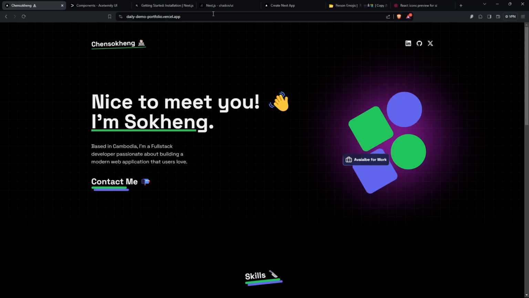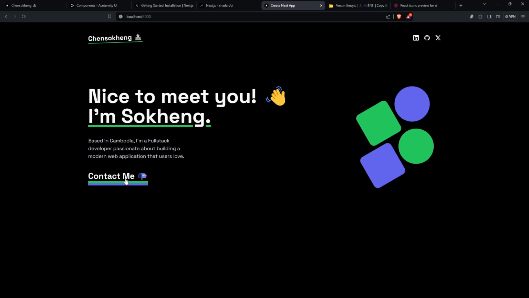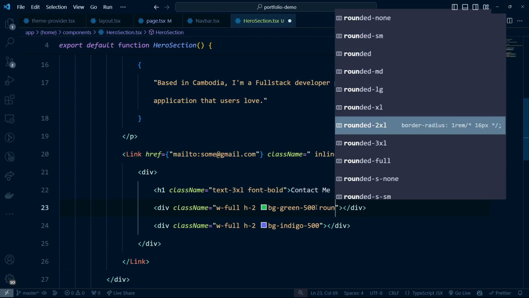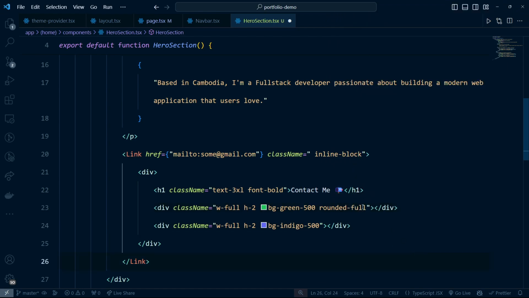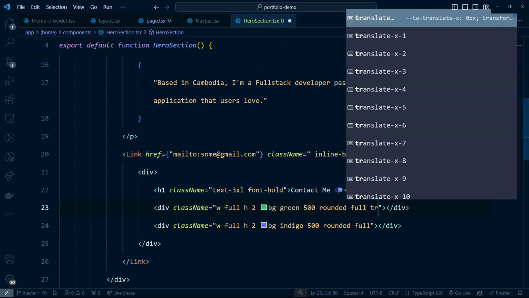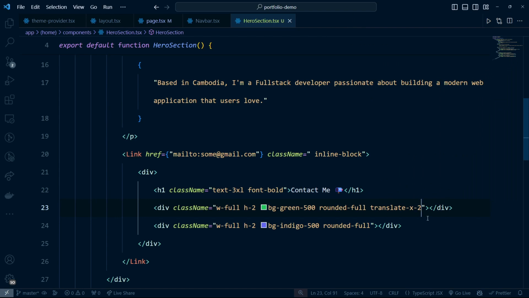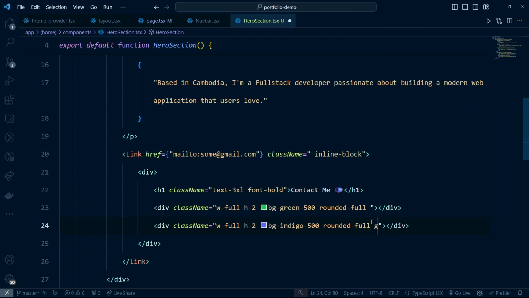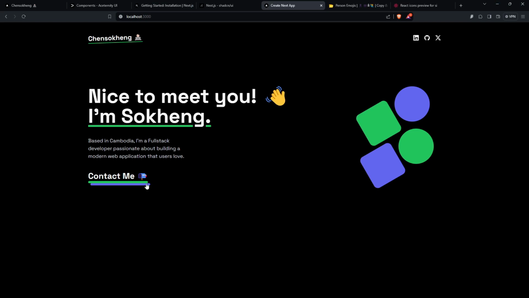Okay, so right now if we go back inside here, we should look something like this. And let's do some style of this one. First one is going to be rounded full, and also the same thing here. And as you can see, this one needs to be pushed up a little bit. So for that, let's do the translate x to 2. I think we're gonna translate the border under this one right here. So translate x to 2, and if we go back, as you can see, we push this one.